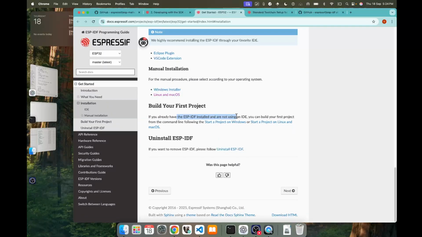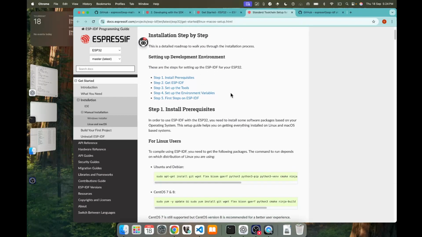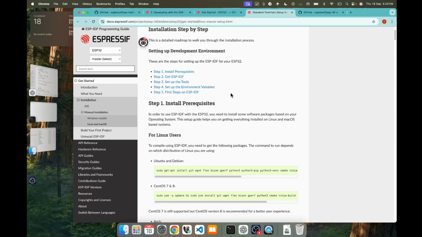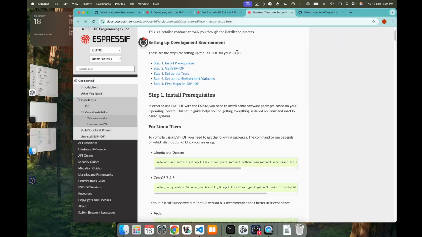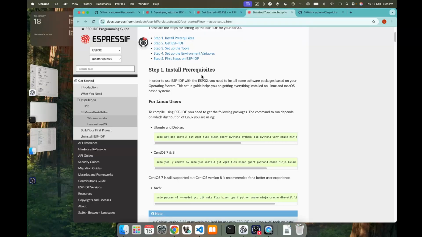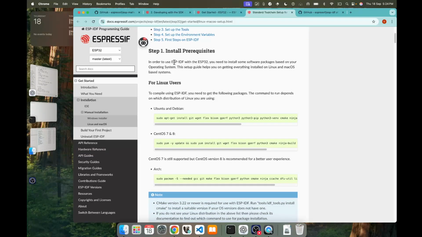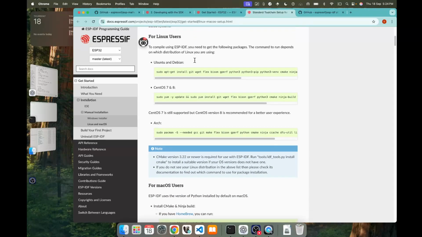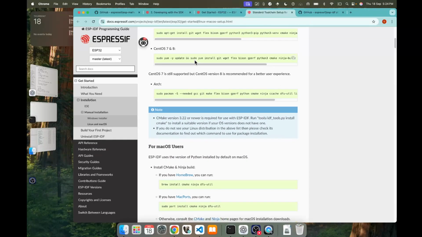If you already have ESP-IDF and are not using an IDE, you can build your first one from the command line. Okay, cool. The manual procedure is this. I'll install step by step. Okay, setting up the development environment. These are the steps for setting up ESP-IDF. Okay, install prerequisites. In order to use ESP-IDF with ESP32, you need to install some software packages based on your operating system. For Linux users, I'm not a Linux user, so I'll skip this.